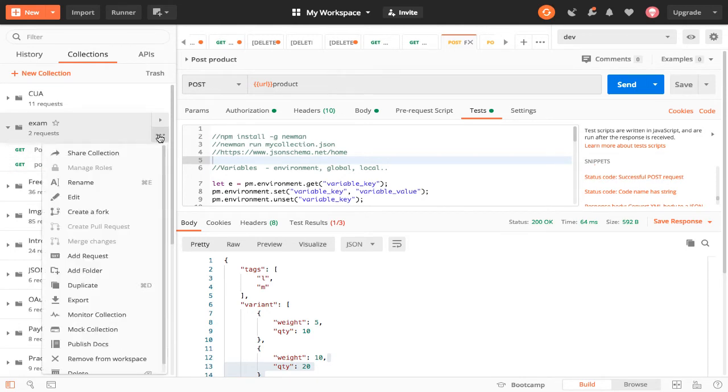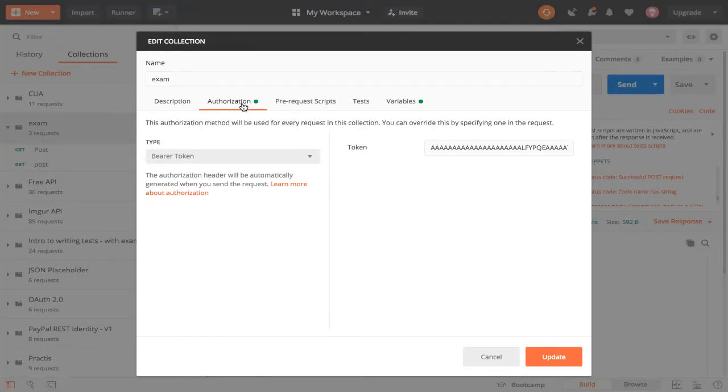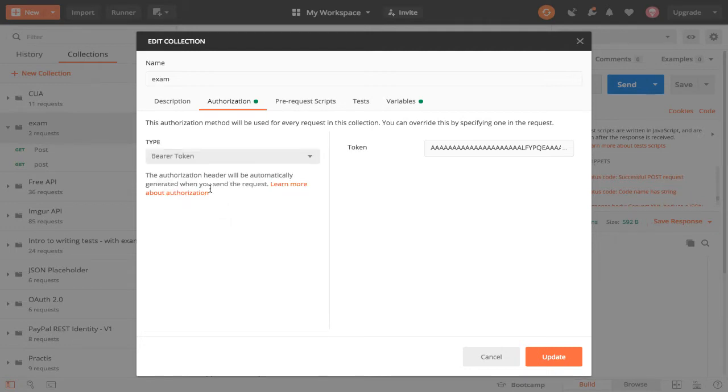Now you can also add some variables for that particular collection. If you click on edit, most of the times what happens is you have to pass some tokens, especially bearer tokens. So you can specify the token and token type here. There can be different types of tokens, for example API key, bearer token, basic auth, digest auth, OAuth 1.0, 2.0, Hawk authentication, AWS signature, NTLM authentication, Akamai EdgeGrid. Bearer tokens are very popular. So what you have to do is just select the token type and then paste the token here.